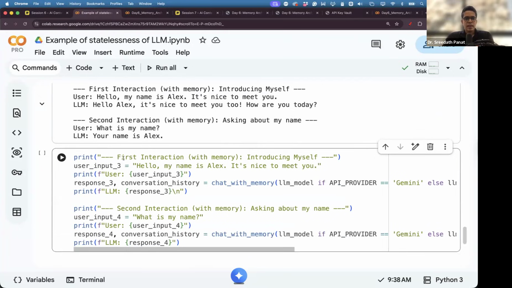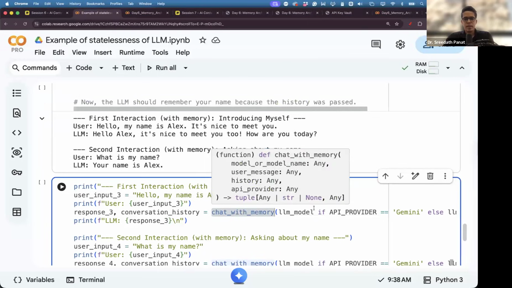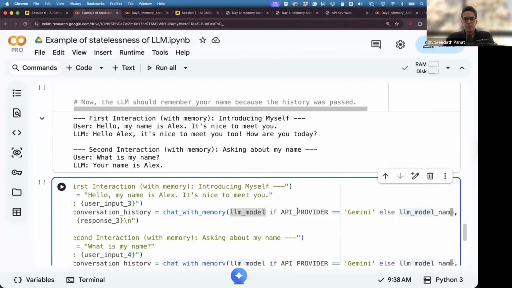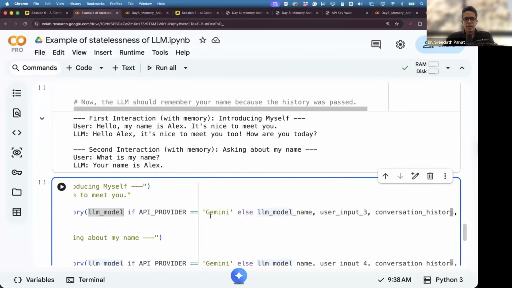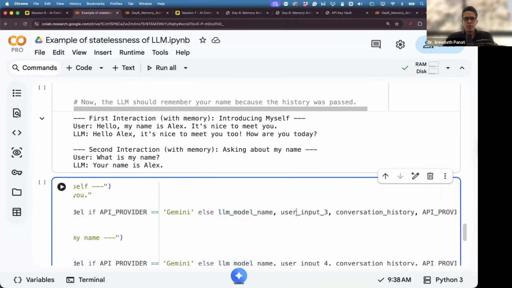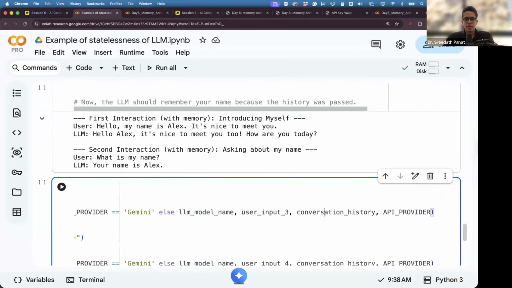So this is the first interaction: Hello, my name is Alex. It's nice to meet you. And then instead of directly calling the LLM, we are calling the function chat with memory, into which we are passing the LLM model, the user input, the conversation history, and the API provider, whichever is our API provider.